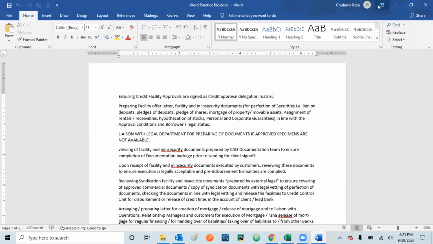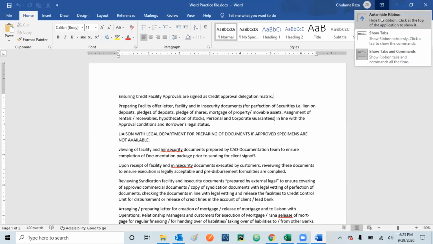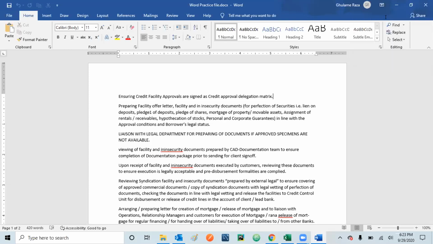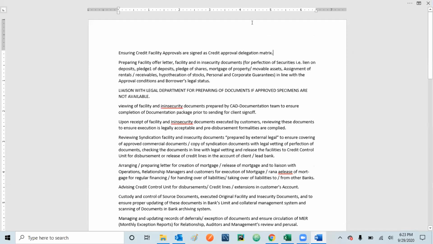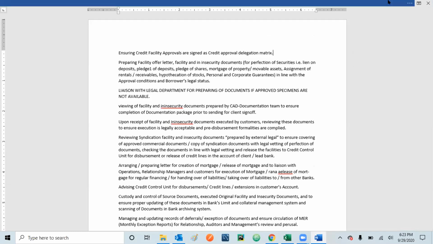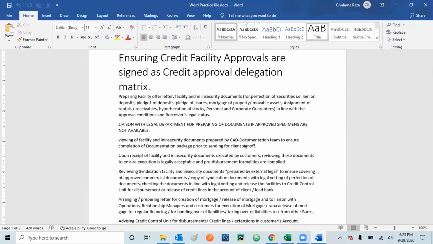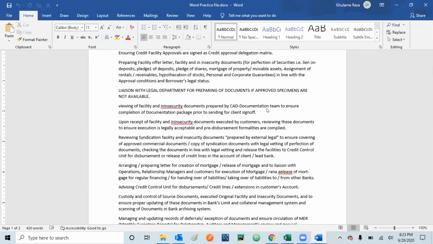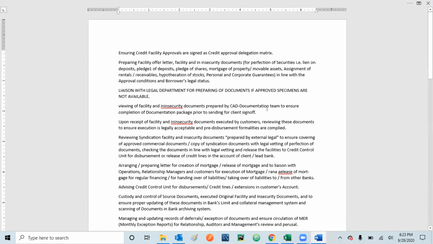If you click it, you will find Auto-hide Ribbon. If you select this option, you see my ribbon is hidden. If I start working with something, it will come up. I click it, and then I can start working with it. As soon as I move down, it's gone. So this is the auto-hide option.